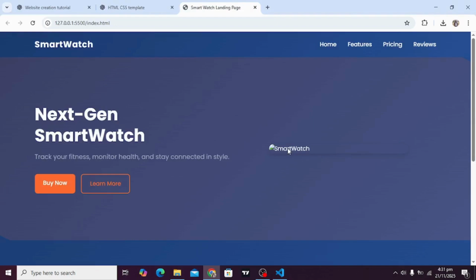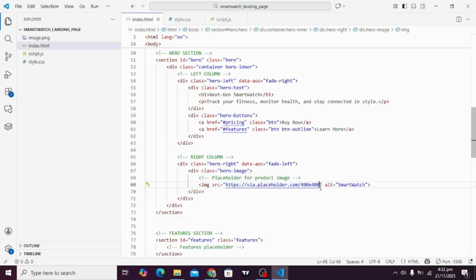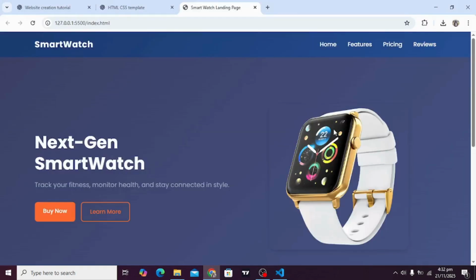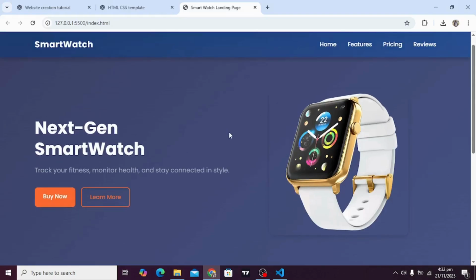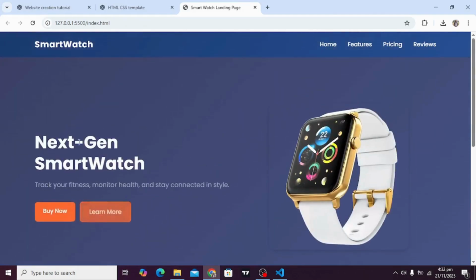So here you go, and see what it shows. Okay, the smartwatch is not displaying because we have not added an image. Beautiful, buy now or learn more buttons. So I already had downloaded the image.png file. We will replace the placeholder with that file and see how it will look. So here you go, image.png. Does it look good? Okay, let's see. Here you go, our beautiful watch. In a few minutes, as you can see, it looks really beautiful.